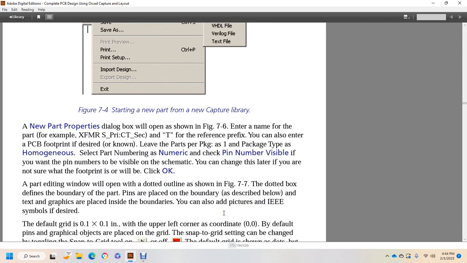The New Part Properties dialog box will open as in figure 7-6. Enter the name of the part, for example XFR, MSI, P, CT, whatever, and enter the reference prefix T. For the PCB footprint, enter it now or later. Leave the parts per package as one, and the package type as homogeneous. Select alphabetic or numeric part numbering, and check pin number visible if you want the pin numbers to be visible on the schematic. You can change this later if you are not sure of the footprint, which is okay.